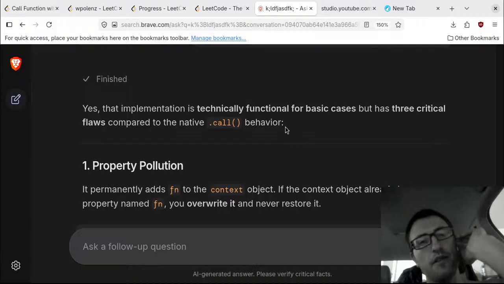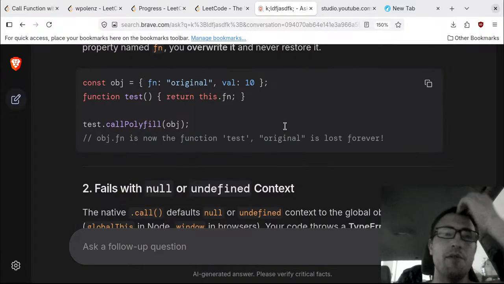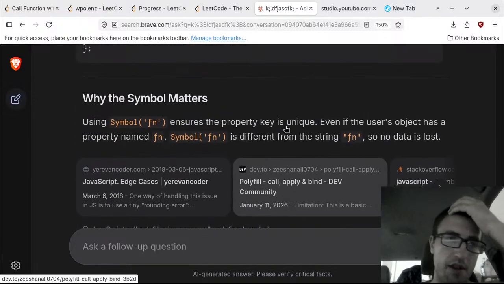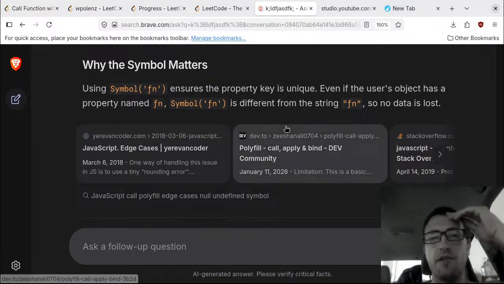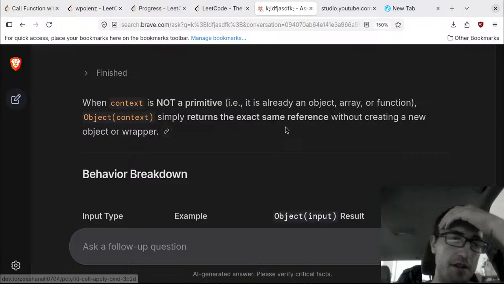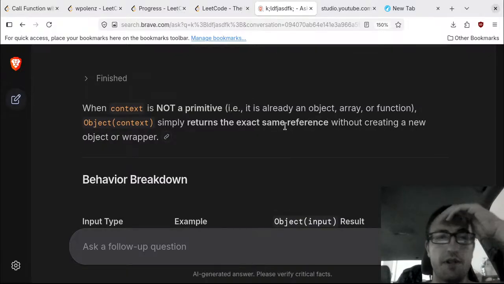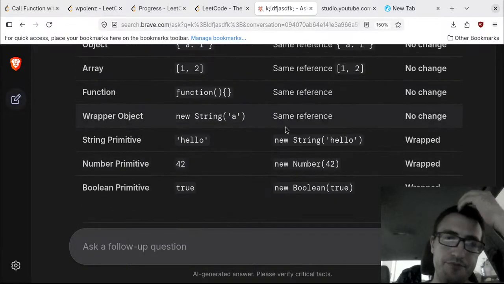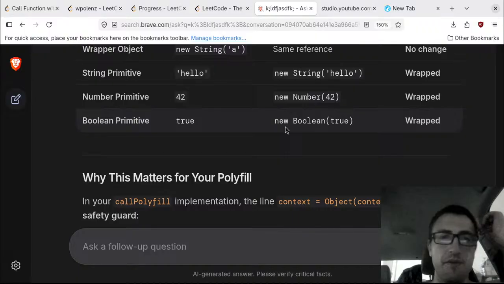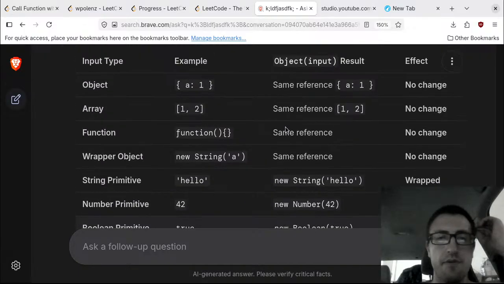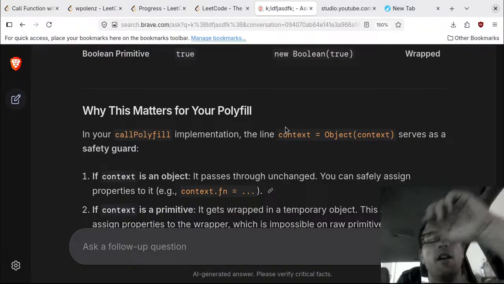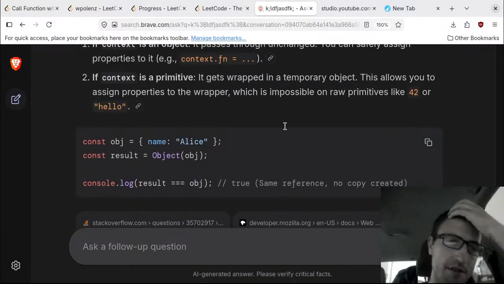Technically functional for basic cases, but has three critical flaws: property pollution, and so on. The correct version uses symbol. The symbol matters, it ensures the property key is unique. It's not a primitive, it's already an object, so it returns the exact same reference rather than creating a new object. So it's Object put. It'll wrap primitives, but not do anything to things that are already objects. So it's a safety guard. Okay.